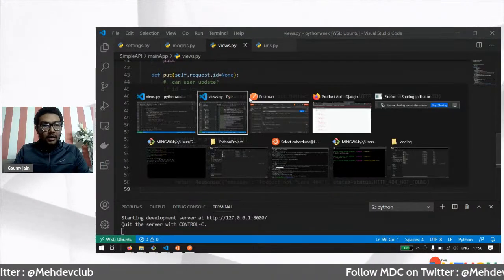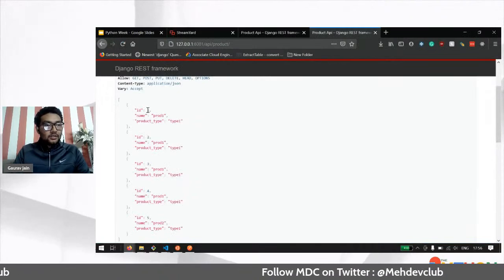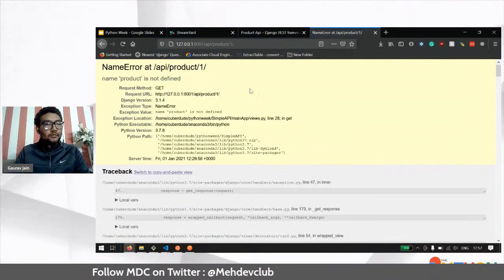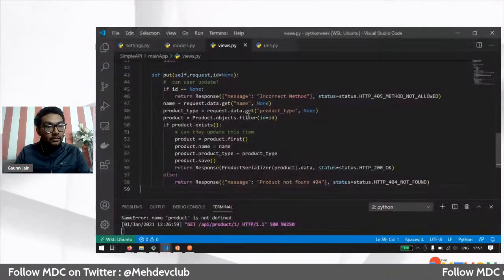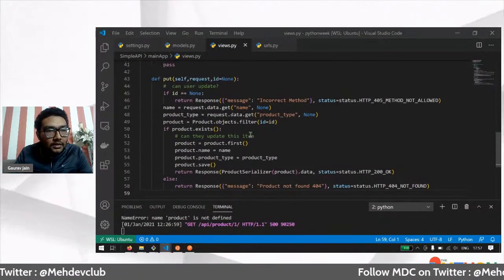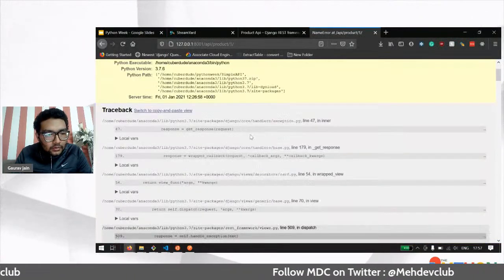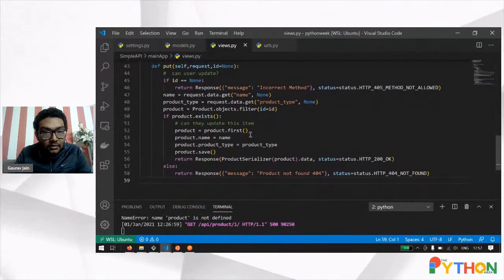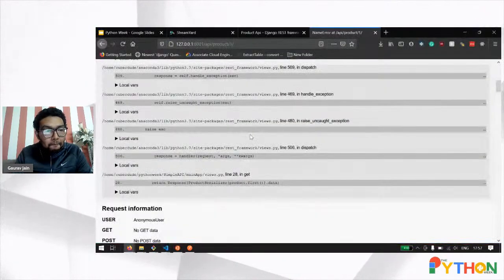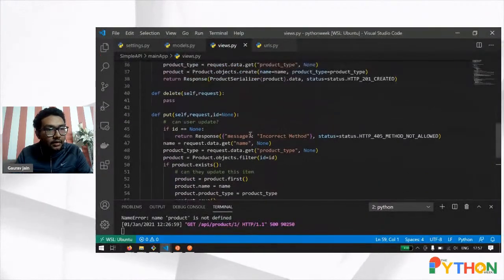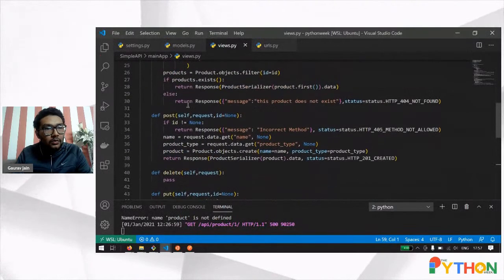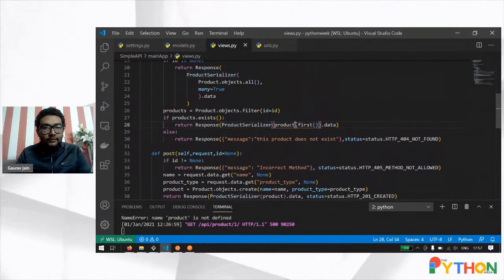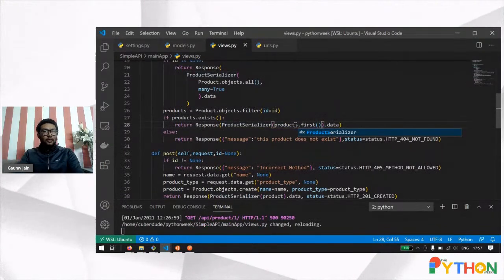Now, let's just focus on the product one. Name product is not defined. There's some error in my code. Response product first. Line 28. Oh, sorry about that.